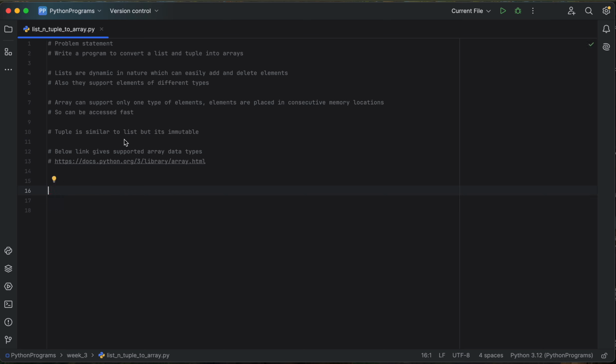And coming to tuple, it is very similar to list. Only thing is it is not mutable. We cannot change the tuple. So for example, if you declare a tuple like this, you cannot add and delete elements from the tuple like we do in lists. So this is the basic difference between tuple and list. Now let us write the program.